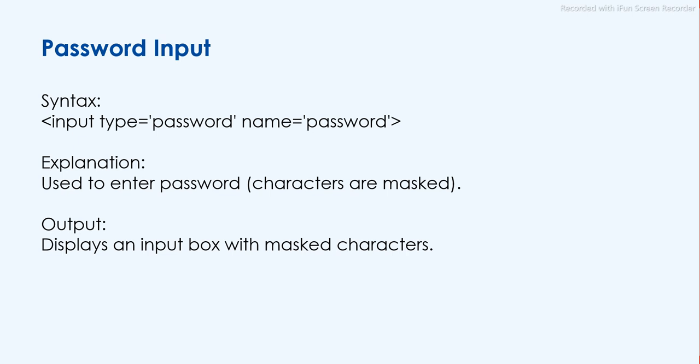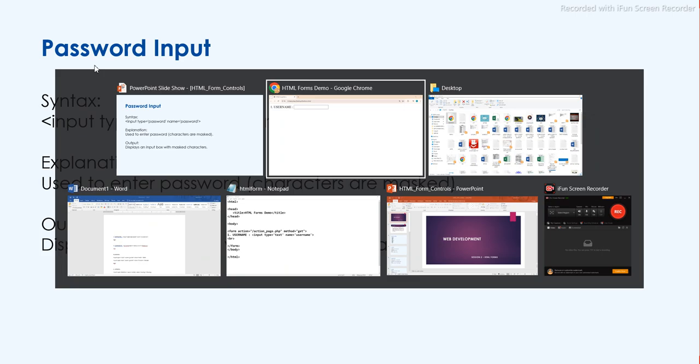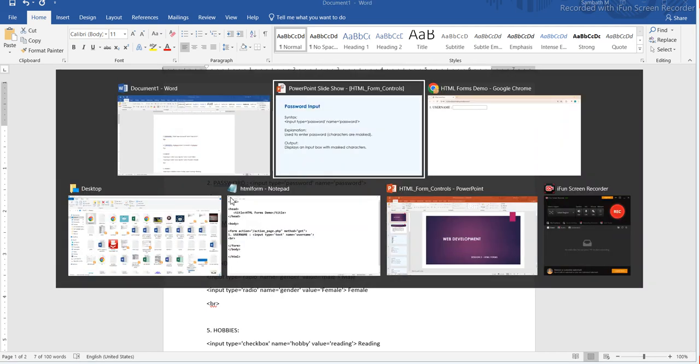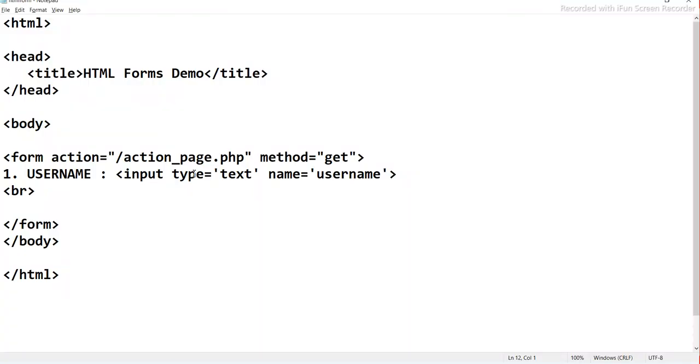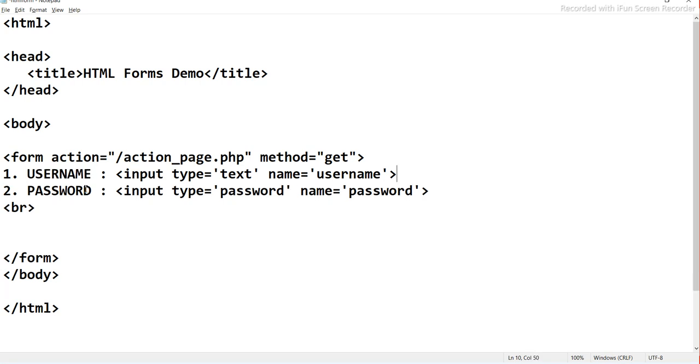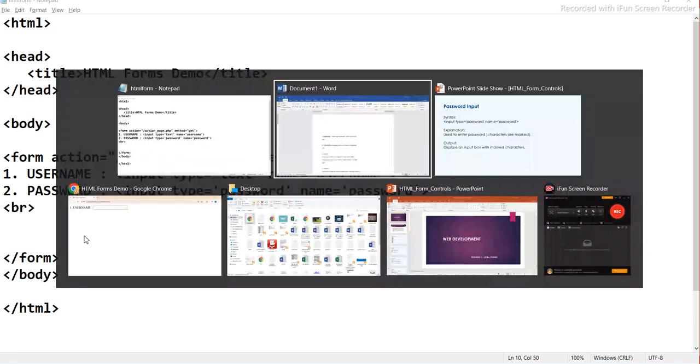Now let's see how to create this password box. This is my second control. I am giving a break after each control, then only it will come in the next line. That is the purpose of giving the break tag. After giving username and then the text box, I am giving the break. If I remove the break, what will happen? It will appear on the same line. Now let's run this.